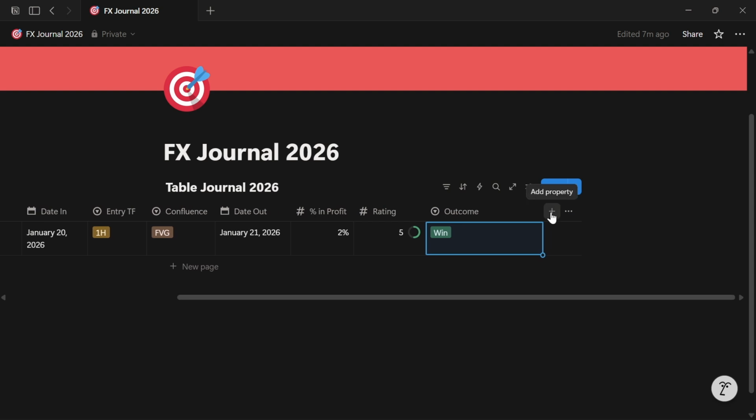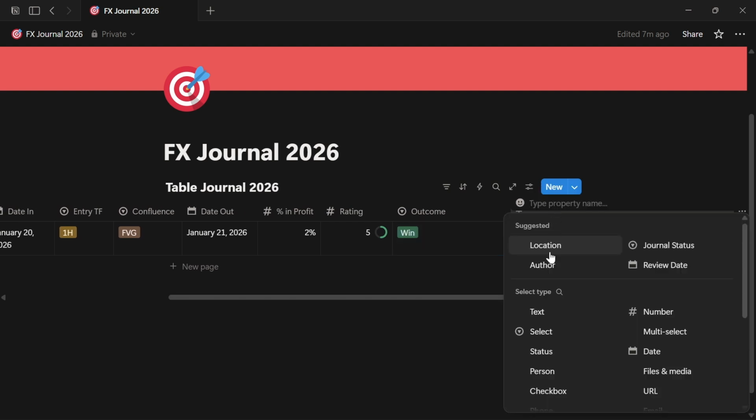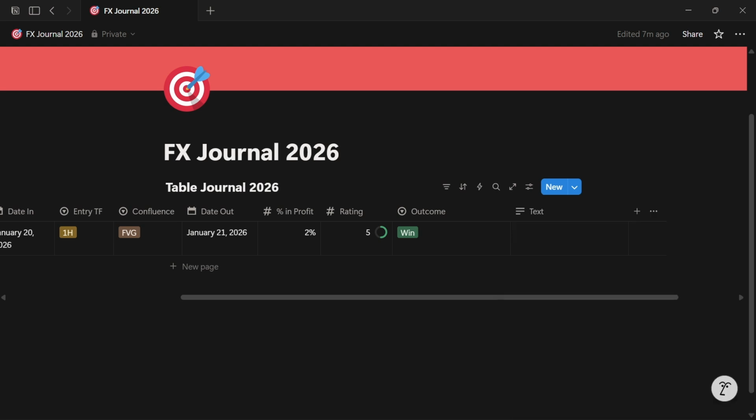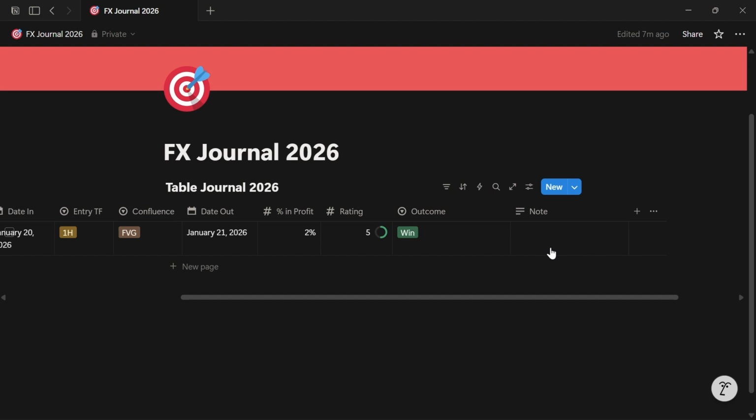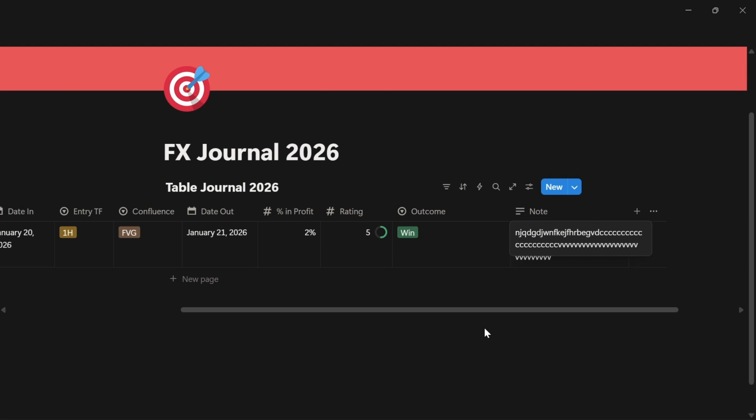So for the final one we can use text. This is where we are going to write our notes. So you can write your notes here. Okay, now we are done with this one.